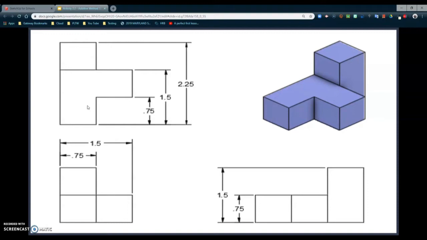In the bottom left-hand corner, you're going to see our front view, which gives us all of our width dimensions. The width of each block is about 3/4 of an inch, and our overall width is 1.5 inches. In the upper left-hand corner, we can see that the overall depth of our shape is 2.25 inches. And in the bottom right-hand corner, you have our right side view, which gives us a height of 1.5 inches. We're going to be using this multi-view drawing to help us build our shape.